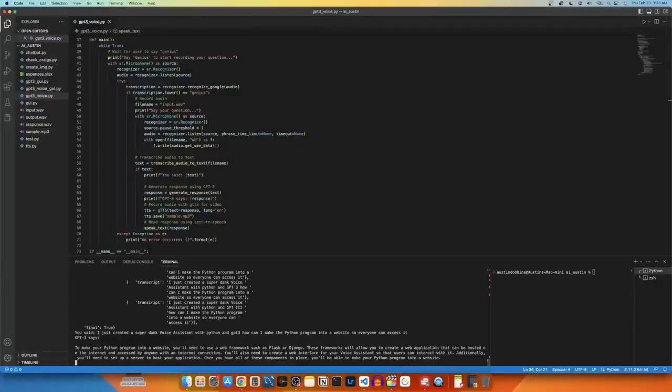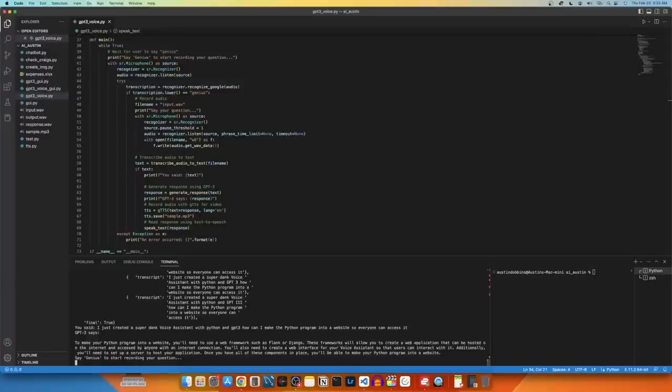To make your Python program into a website, you'll need to use a web framework such as Flask or Django. These frameworks will allow you to create a web application that can be hosted on the internet and accessed by anyone with an internet connection. You'll also need to create a web interface for your voice assistant so that users can interact with it. Additionally, you'll need to set up a server to host your application. Once you have all of these components in place, you'll be able to make your Python program into a website.